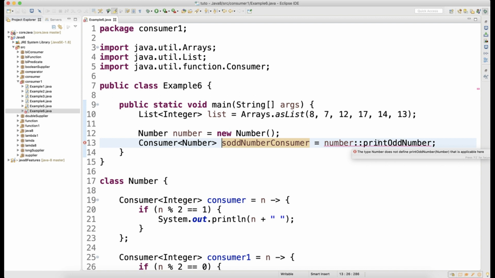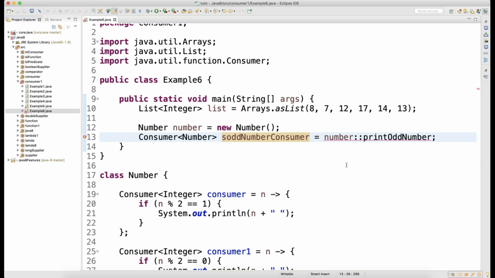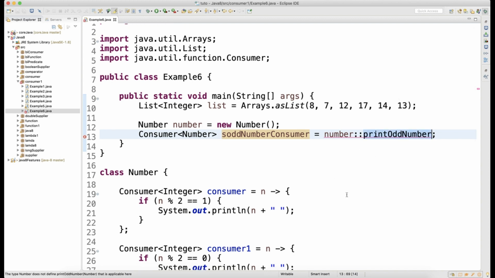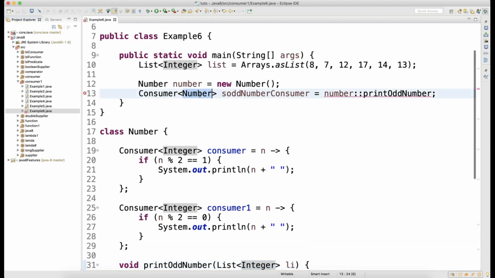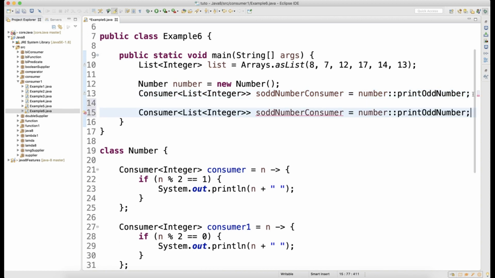So why is this complaining? Print odd number. What is the input? Input is a list of integer. So your consumer input should be a list of integer, then only it will not complain. So you have created one consumer by using method reference.